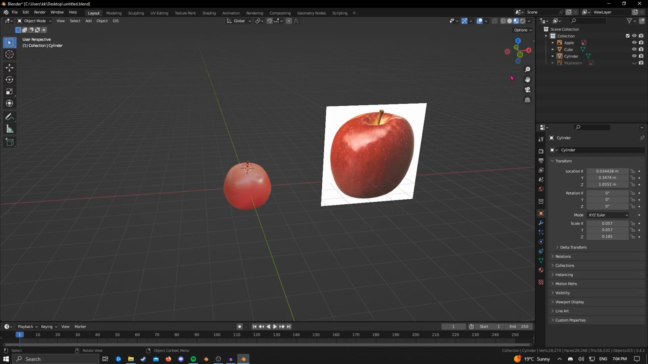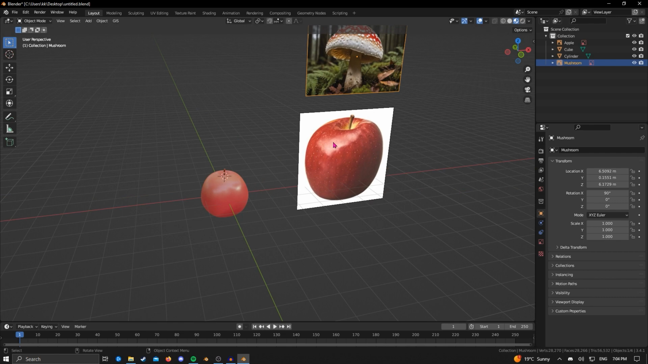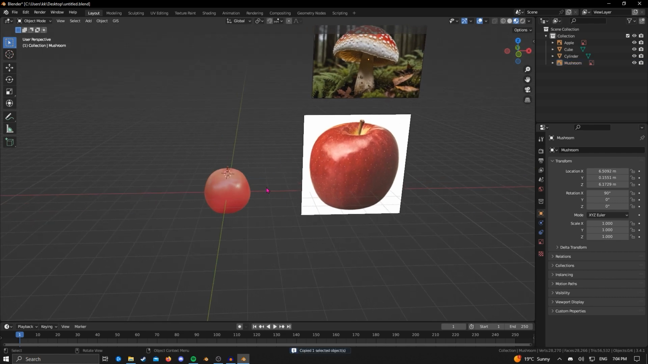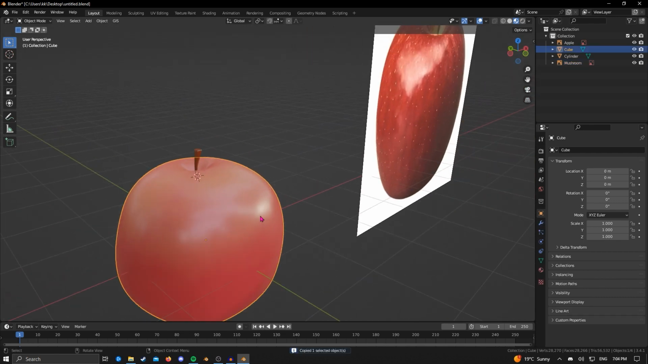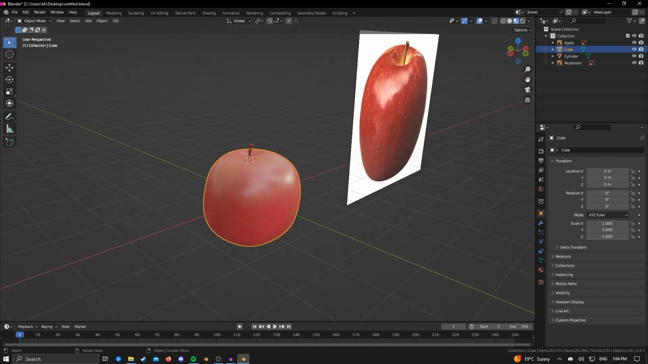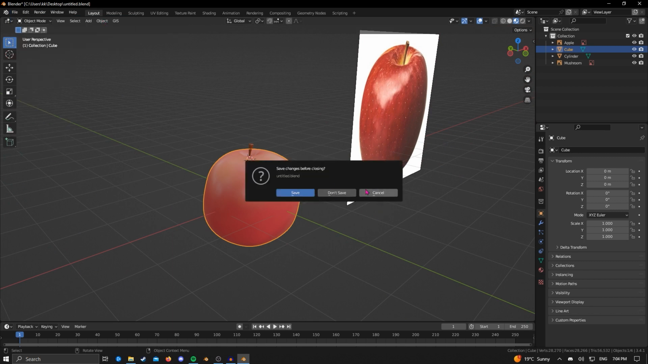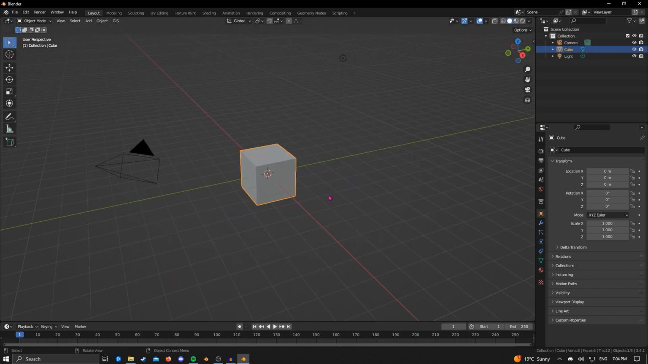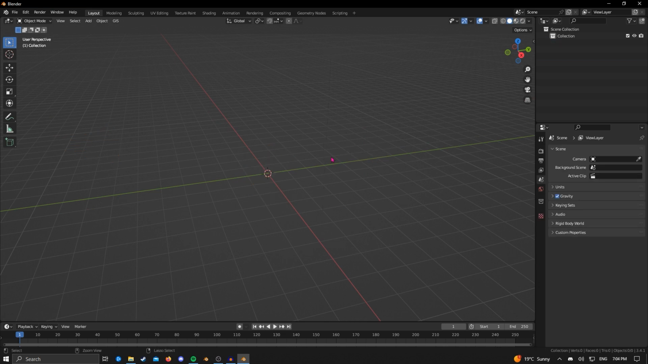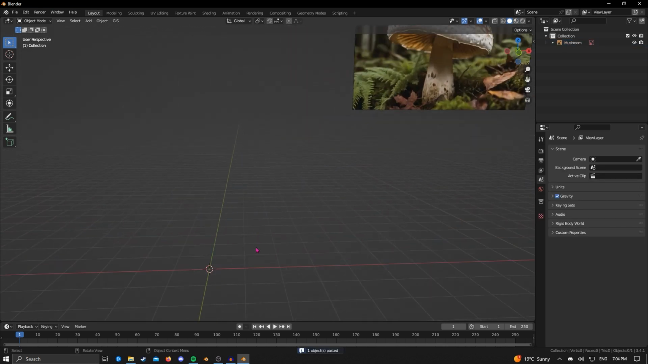Okay, so for the mushroom, I will actually create a new file. I don't want to create the mushroom here because we're already using a lot of computer memory to hold all of these vertices. So I'll just go File, New. Make sure you save it, obviously. I'm not saving it, but you make sure you save it. And I have my mushroom here, and I'll get started.